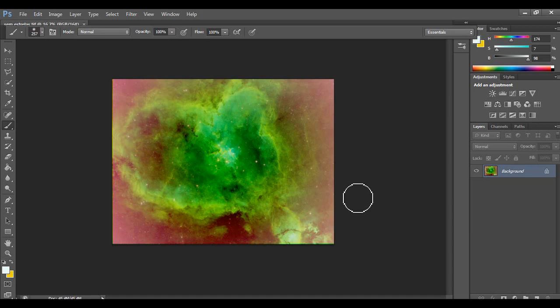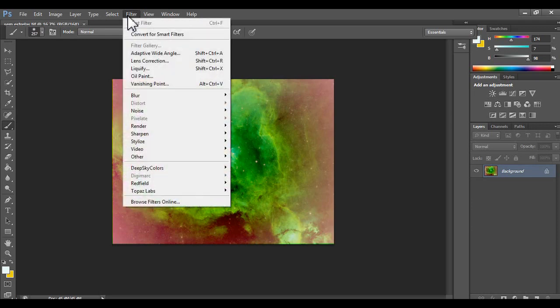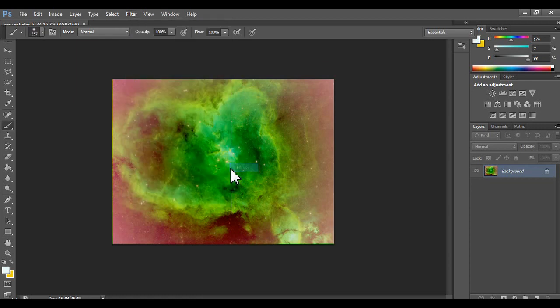It's amazing. Let's do it. It's simple. You just go to the site. It's free. Download the action, the filter. Go to filters, deep sky colors, HLVG, Hasta La Vista Green.